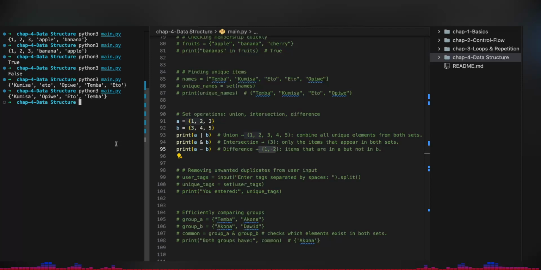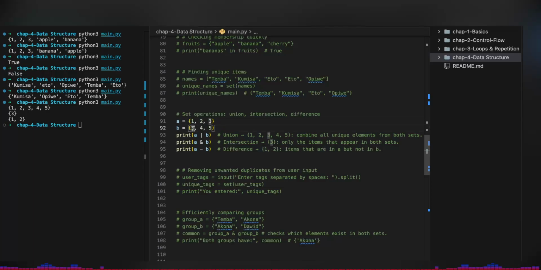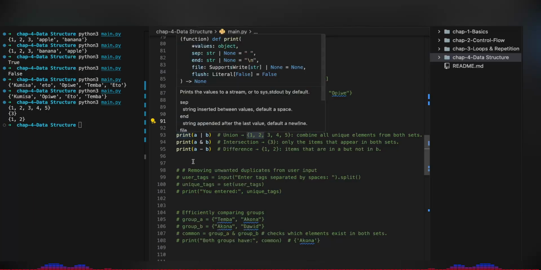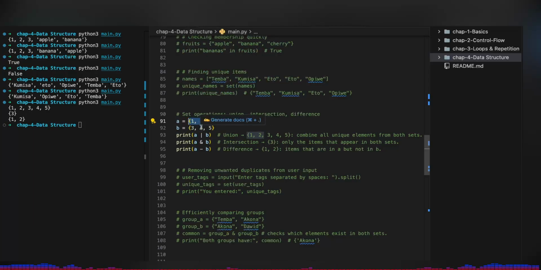So we're going to run this code, and what you see is 1 2 3 4 5 as the union without a duplicate number 3. Then we have the intersection, which is the value of 3 between the two, and then we have 1 and 2, which is the difference: the values that exist in set A but do not exist in set B. That's basically what it is.